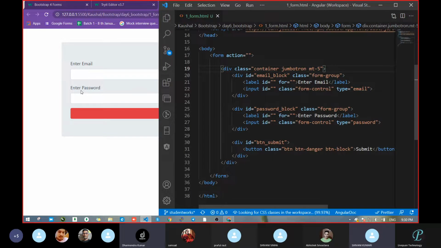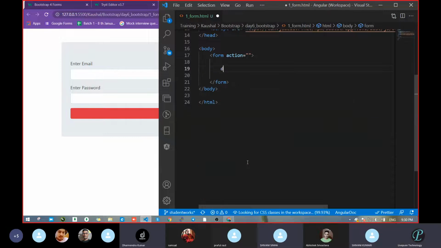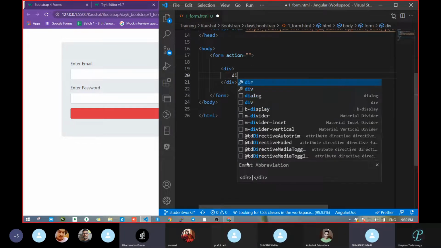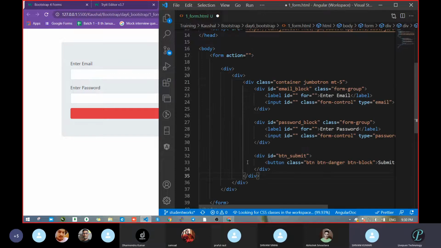Take col-6. So how will we take col-6? Pass it in the row, sir. Means first we have to take one div, then in that div one more row div, and for the column one more div. Now paste all the code.